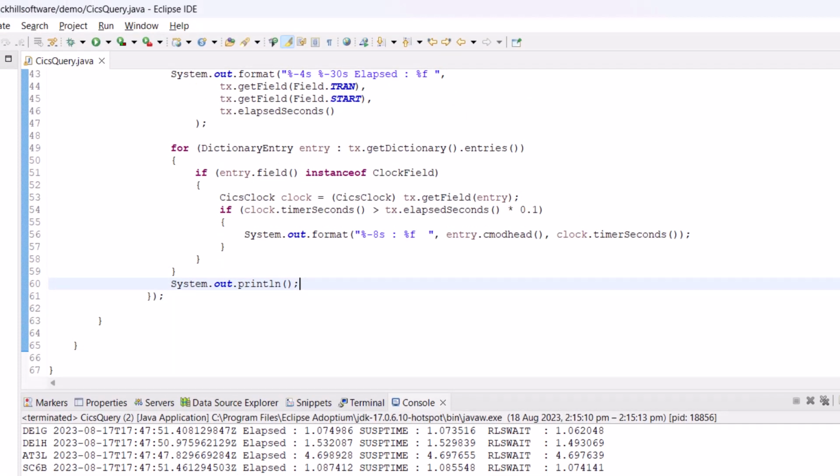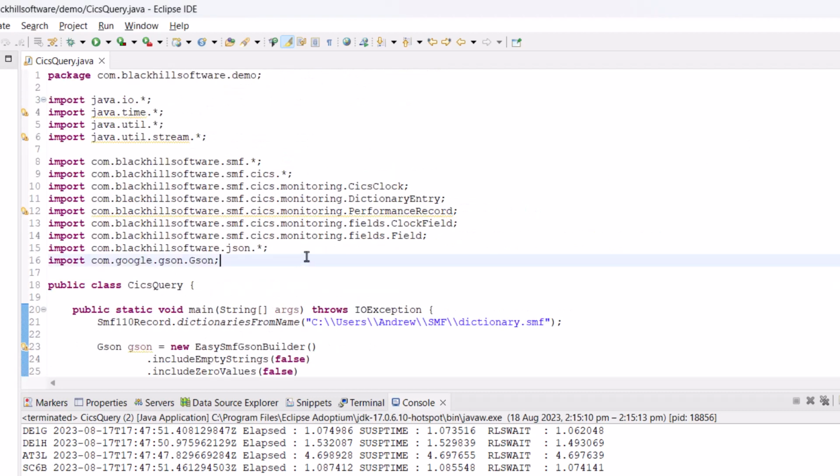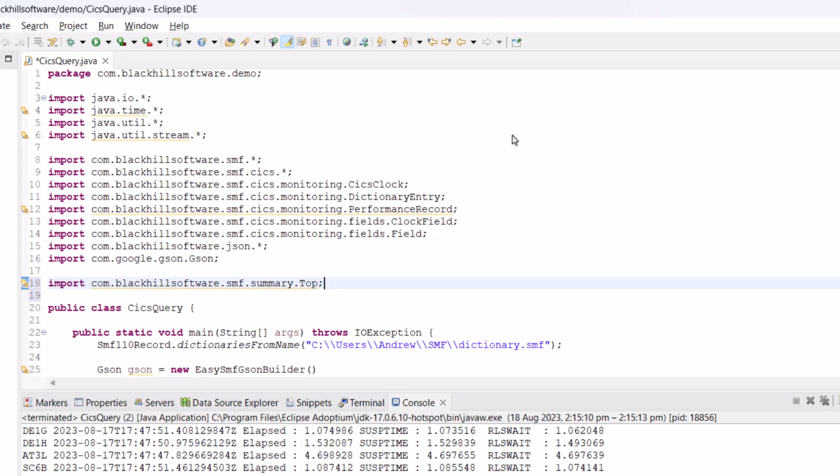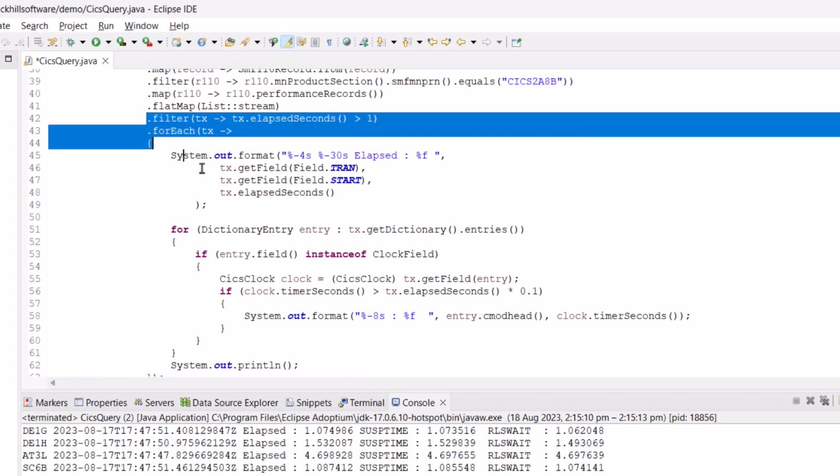You might want to find transactions with the largest values in a particular field. EasySMF provides a top function to find the top values for a field. This function is designed to process millions of entries, so it doesn't need to sort the data or hold all values in memory. It just keeps a reference to the top values seen.